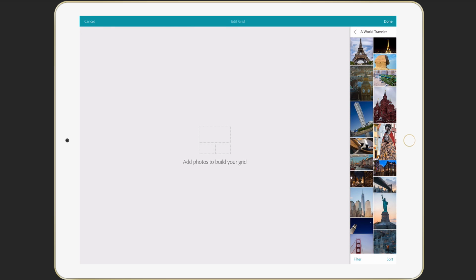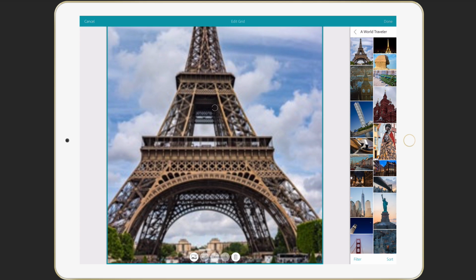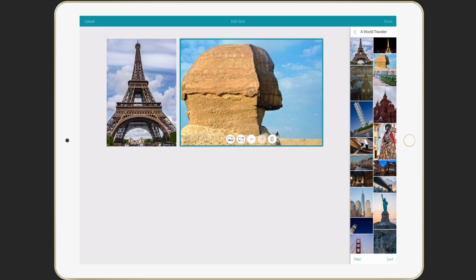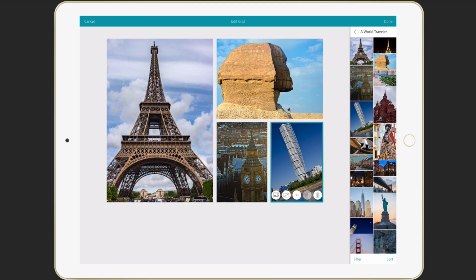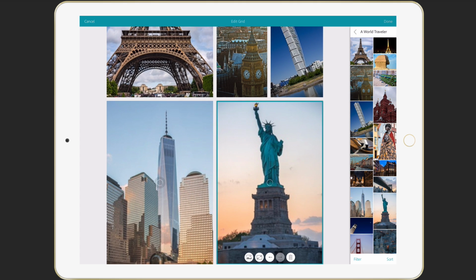Now, at this point, I can go in and again, tap the plus sign one more time. Let's go ahead and create a photo grid. And a photo grid is a grouping of photos for a specific purpose. So in this case, we're talking about structures and monuments. So I'm going to do the Eiffel Tower. We'll do the Sphinx from Egypt. We'll do the Big Ben. We'll put it next to the Turning Torso. And let's see, we've got the Freedom Tower here and the Statue of Liberty.